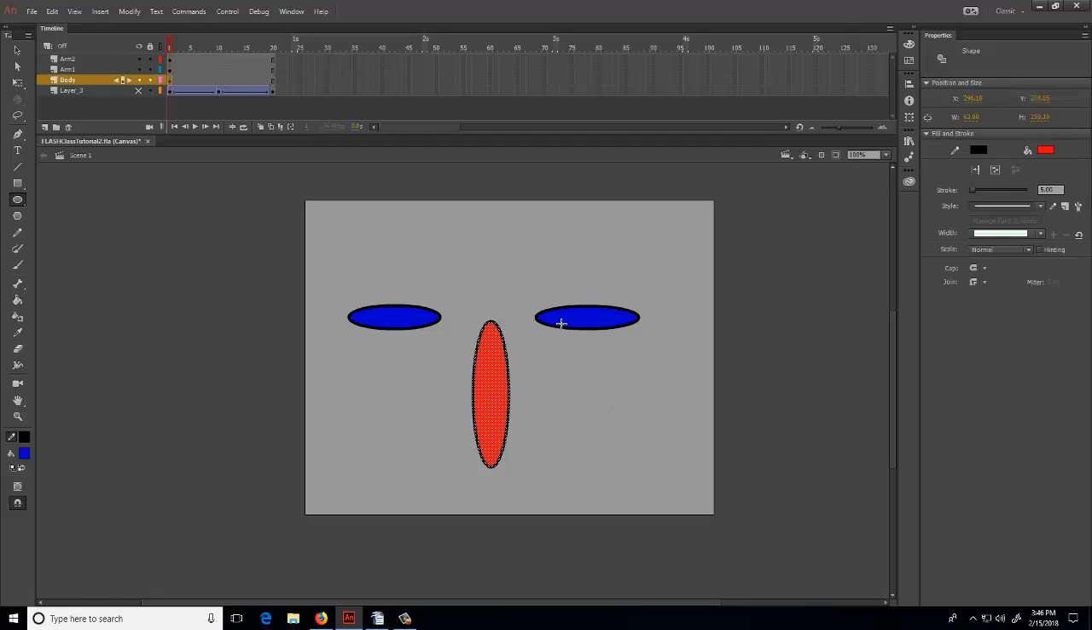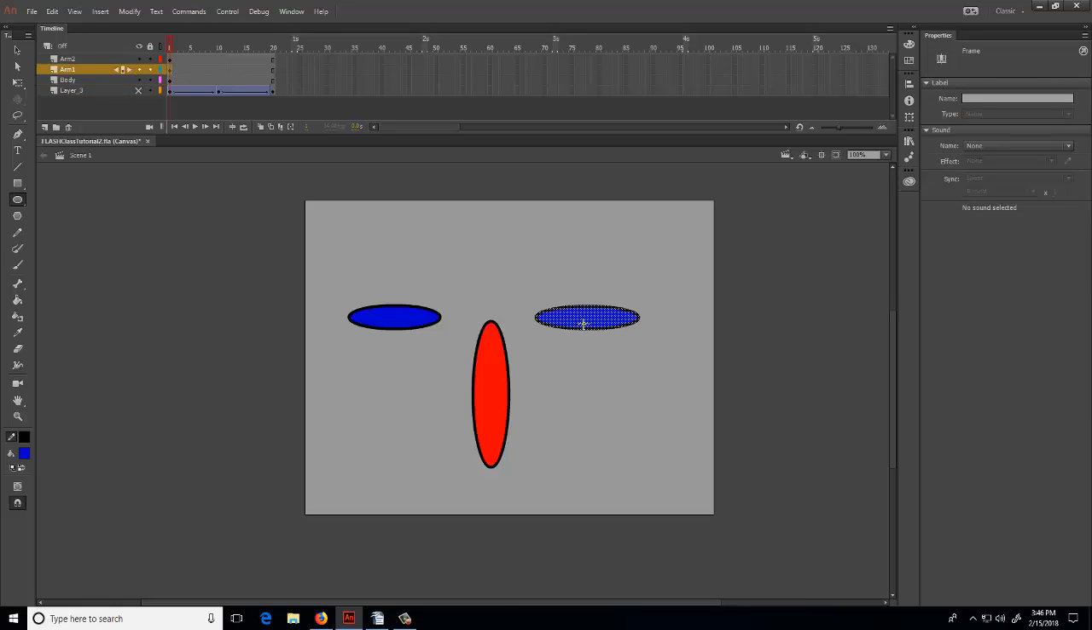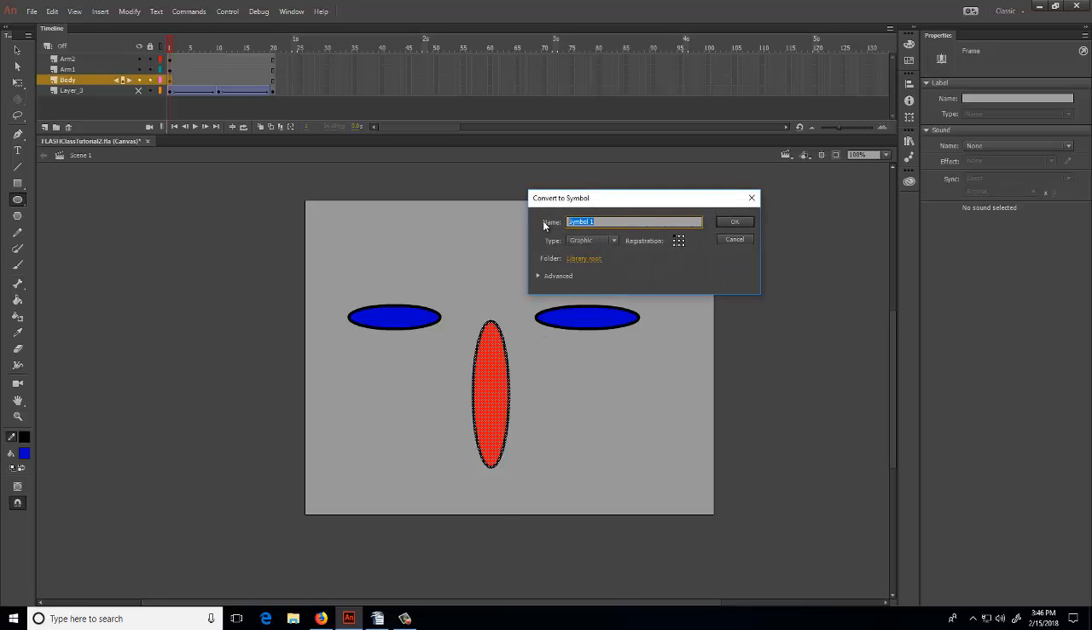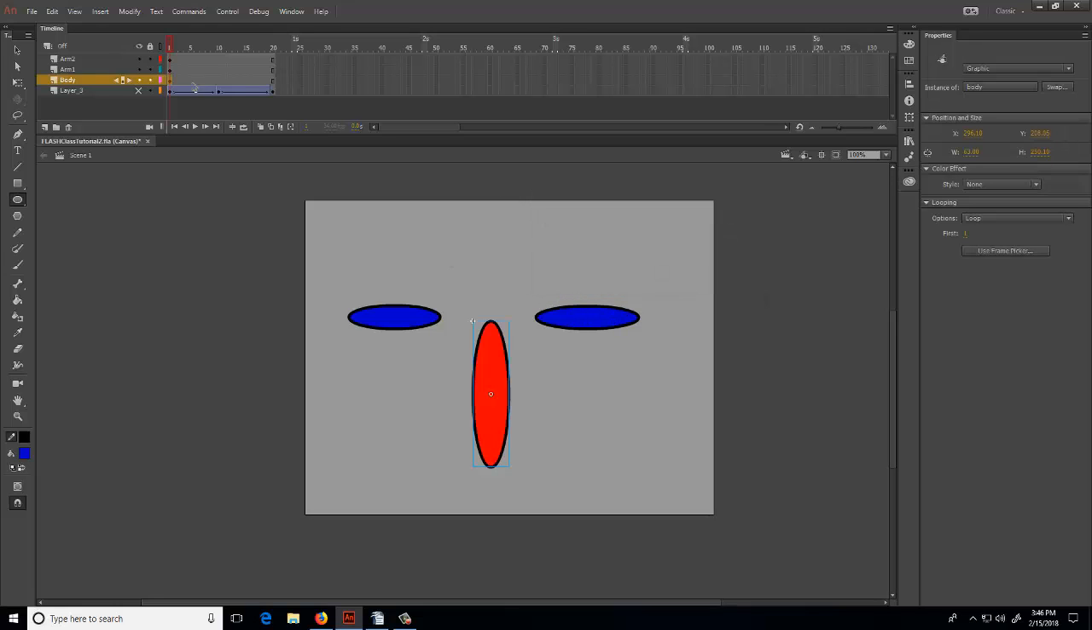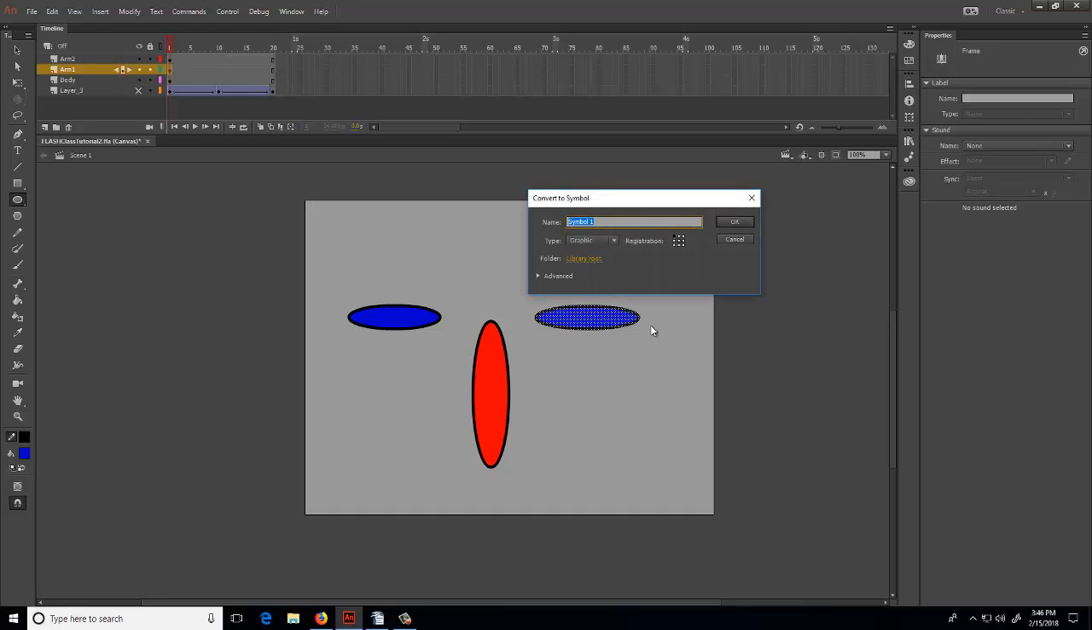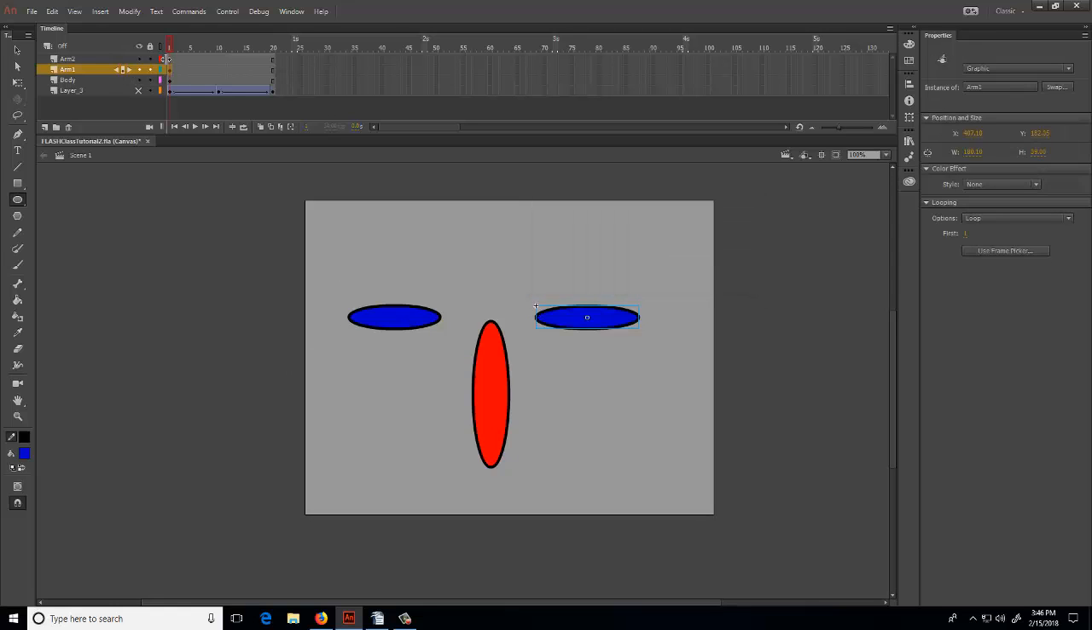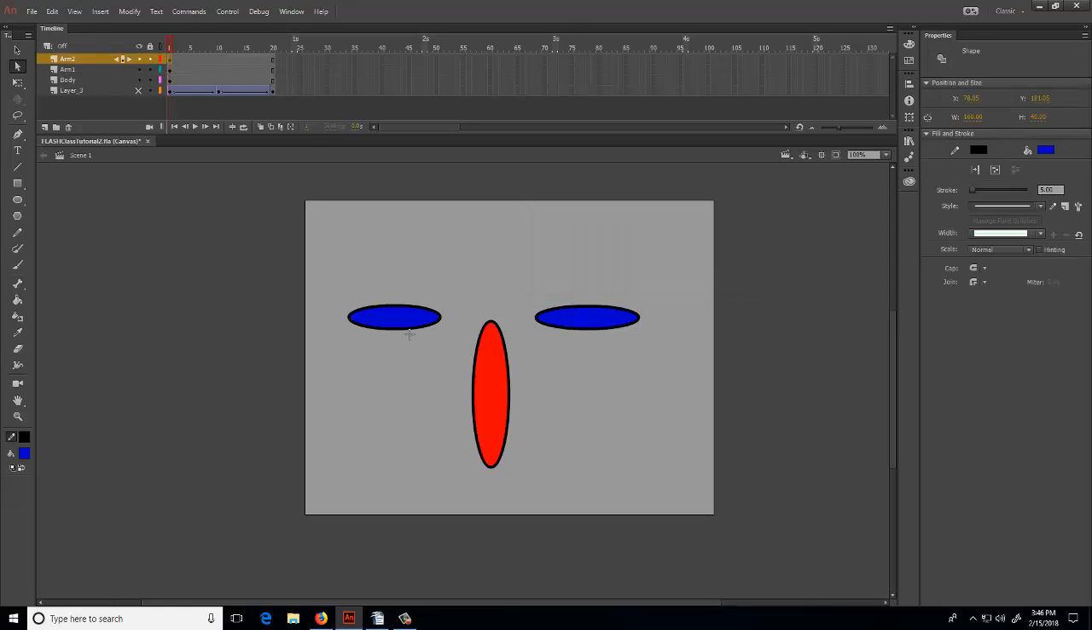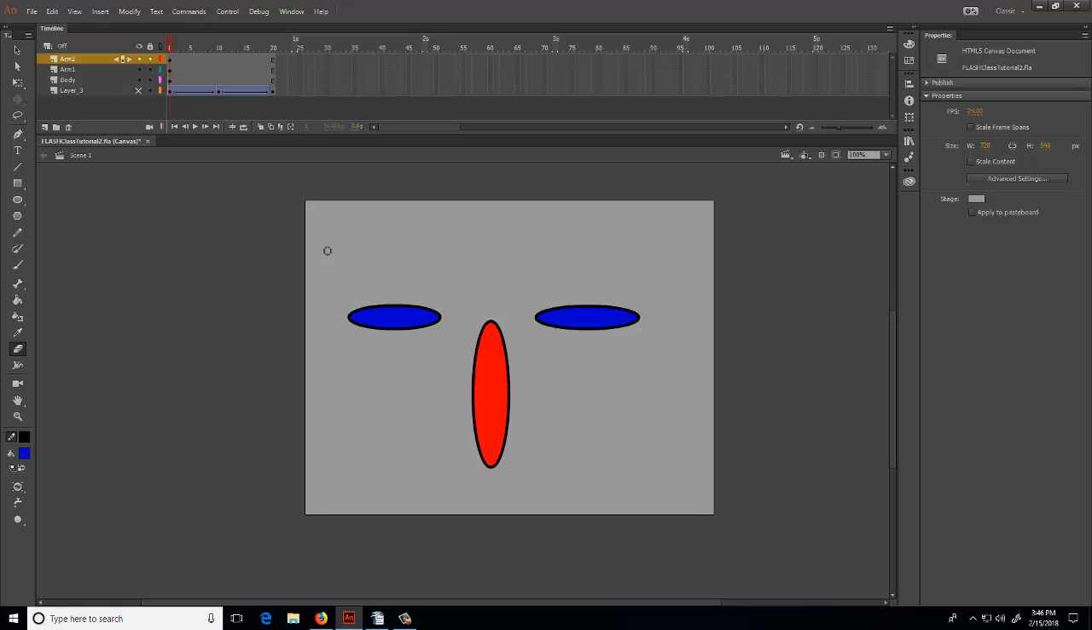So I'm going to just do a little bit of an arm wave thing. I'm going to choose this first arm, and first thing I want to do is I want to make this into a symbol. So I'm going to press F8, body, and then I'm going to make this into arm 1, and this one into arm 2. F8.